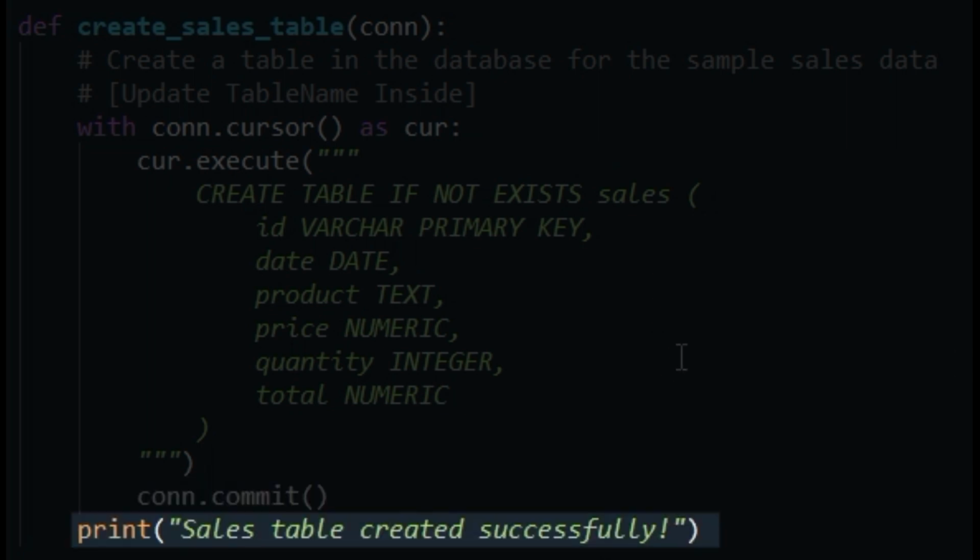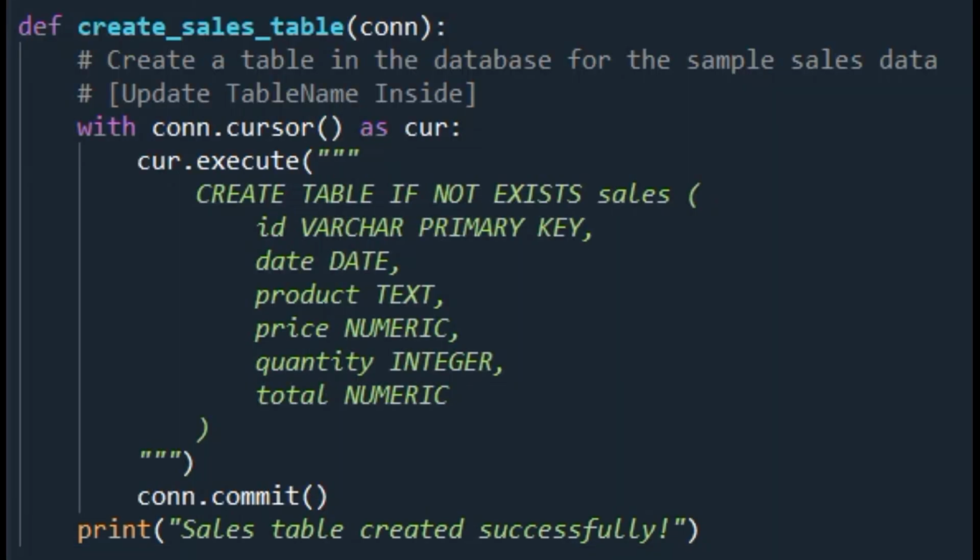Finally, we'll print a message to confirm that the table has been created successfully. And that's it. Our create sales table function is ready to create the sales table in our Postgres database.